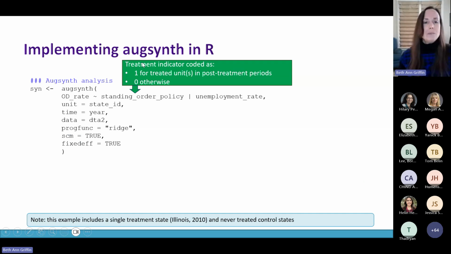Okay, here's the basic core code you're going to use when you're using augsynth. In this case, we're going to start with the single treated unit. So I have a single treated state, Illinois, and Illinois is going to implement the standing order protocol policy in 2010. And as controls, we're only going to use the never treated control states. So we've excluded any of those other states in this particular analysis.